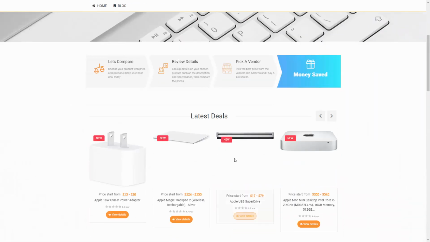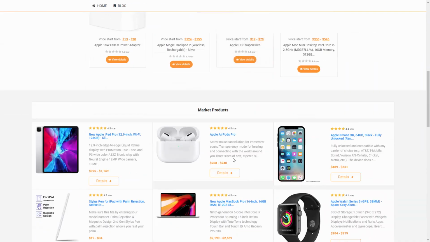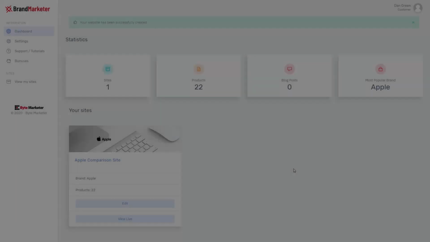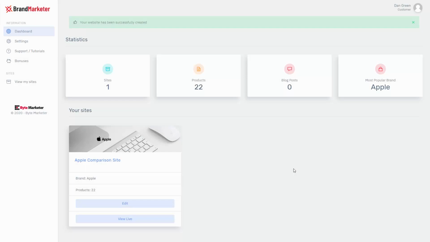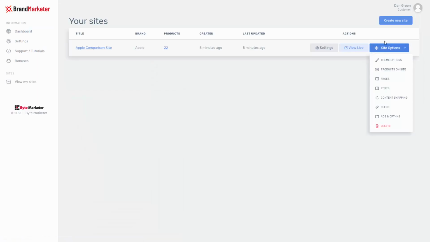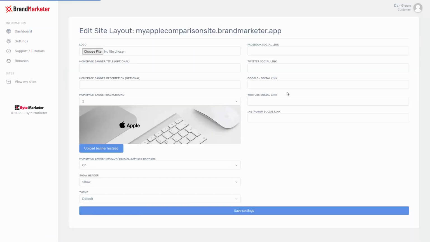Now, as mentioned, the site looks great out of the box. I mean, I just think it looks fantastic, but we also give you loads of different options to configure it and get it looking just how you want it. So if we just jump back to our brand marketer dashboard here, and we go to the sites here, this is where you can see and edit your site. And we're going to start by going through the theme options.